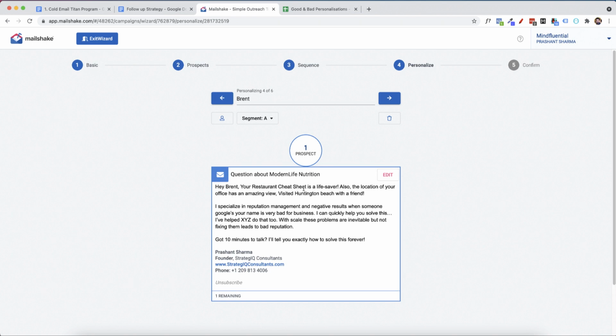Hey Brent, your restaurant cheat sheet is a lifesaver. Also, the location of your office has an amazing view. Visited Huntington Beach with a friend. I specialize in... so I'm just going to put in, hey, I am Prashant. I specialize in reputation management and stuff, right?